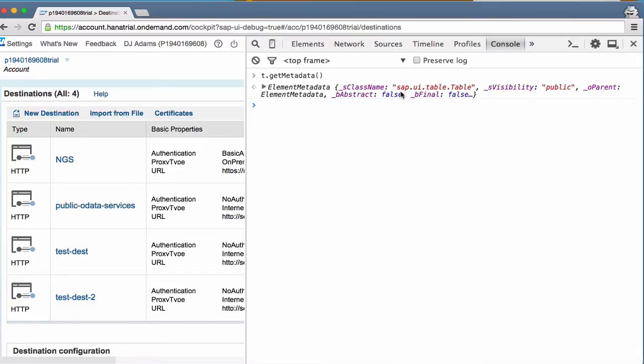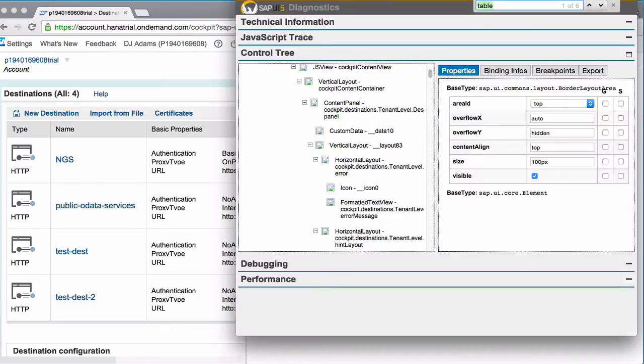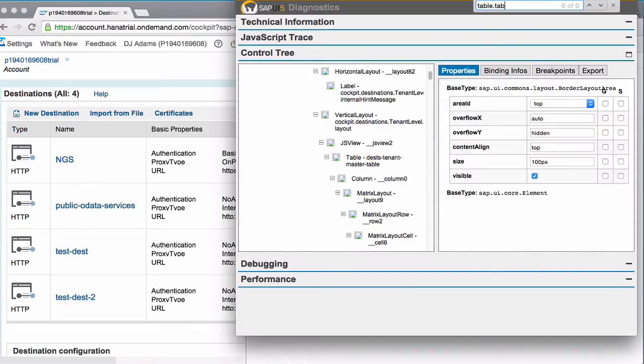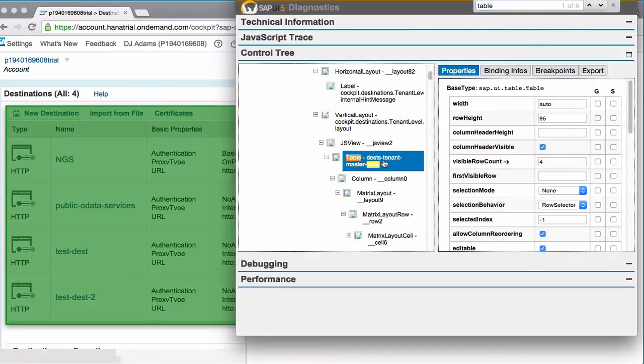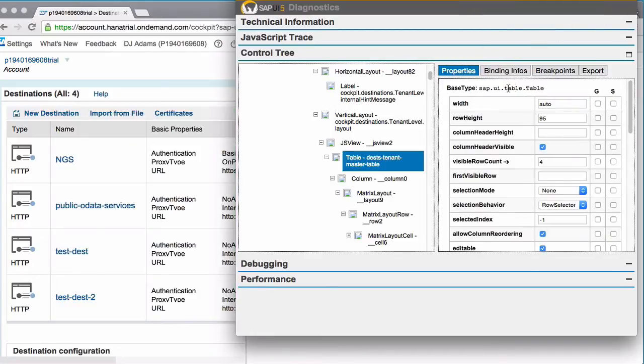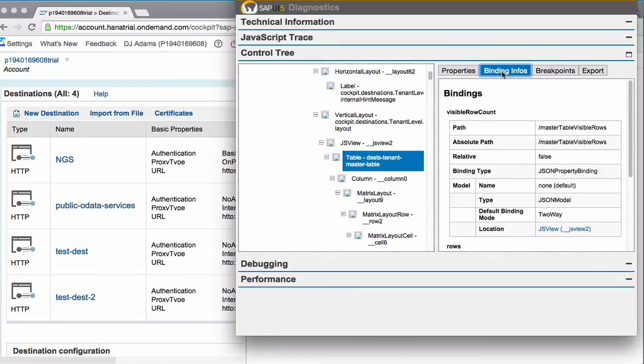We can see first of all that the class name is sap.ui.table.Table, which is what we saw before. Oh, there it is, table. Sorry, back there, table. And if you were to look at the API reference for the table control in sap.ui.table, you'll see that it has a rows aggregation. And we can have a look at the binding for that rows aggregation in the binding info section.